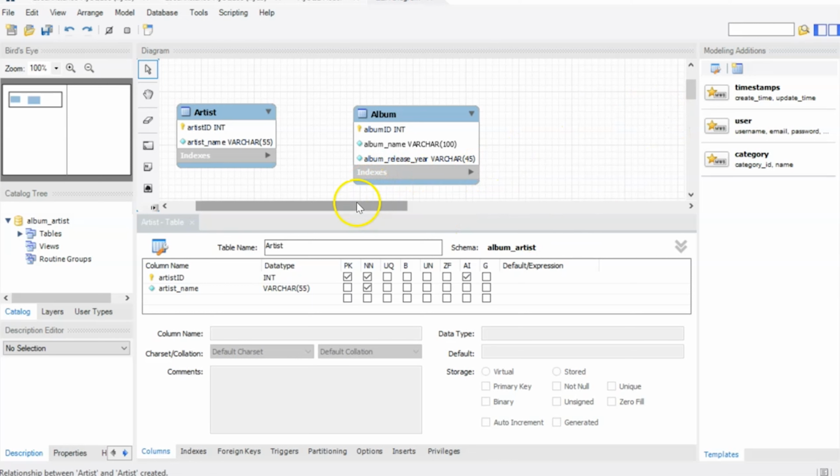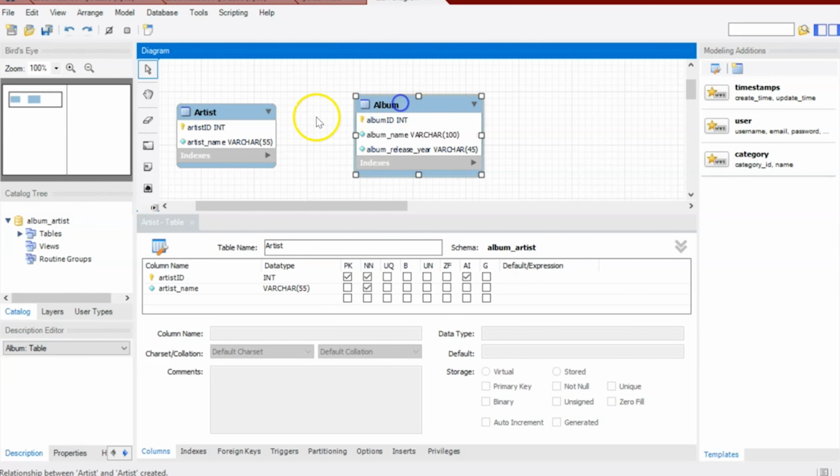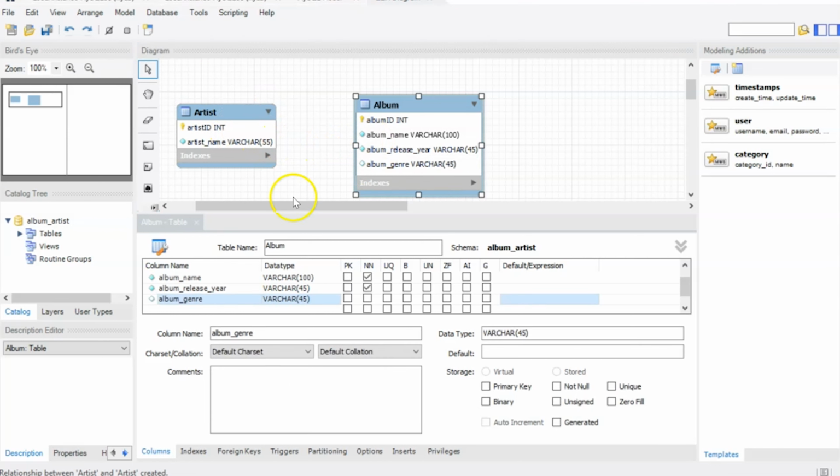Okay, I had to pause the video for a quick moment there. So what I'm going to do is establish the relationship between artist and album. I'm going to add a foreign key to album, because an artist can have one or more albums, and then the bidirection would be an album can have one artist. All right, so I did add album genre. That was one of the columns that I was missing. So what I want to do now is tie the relationship between artist and album.